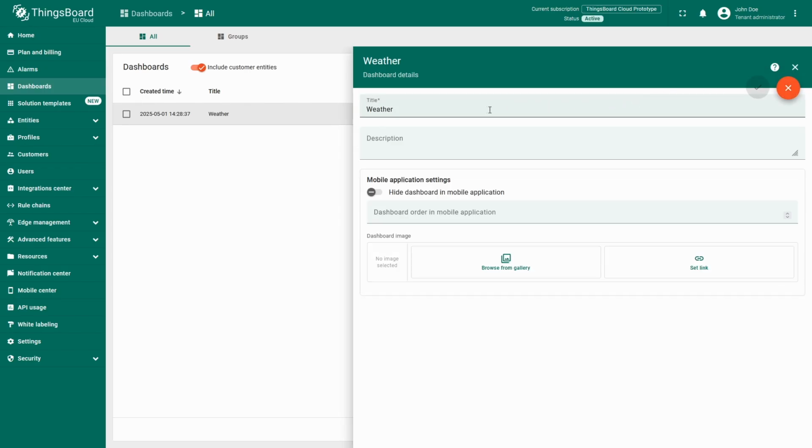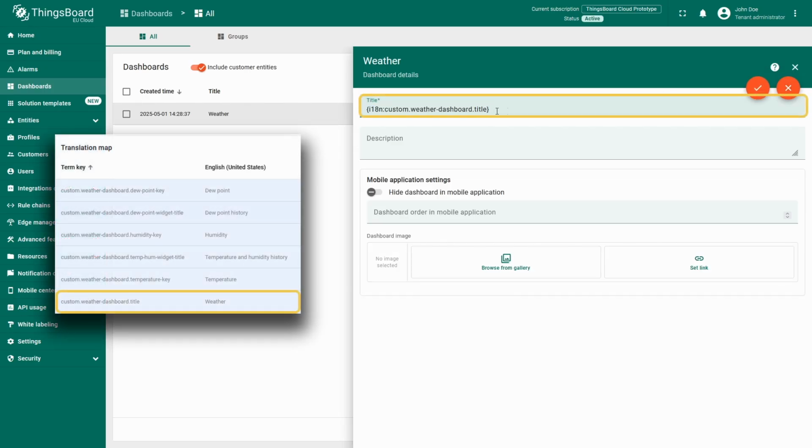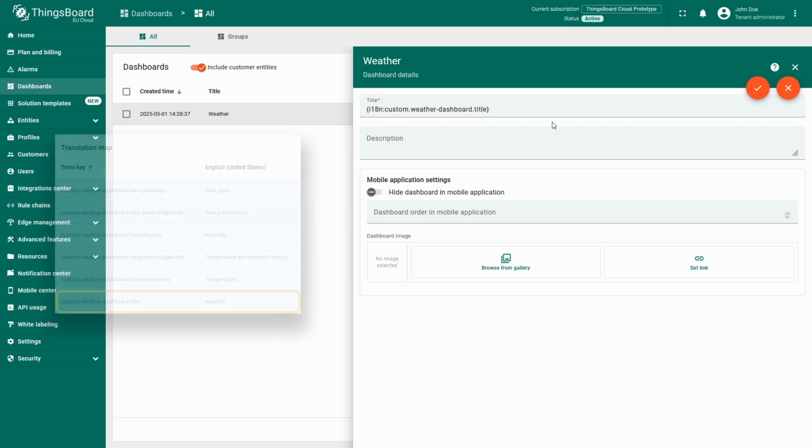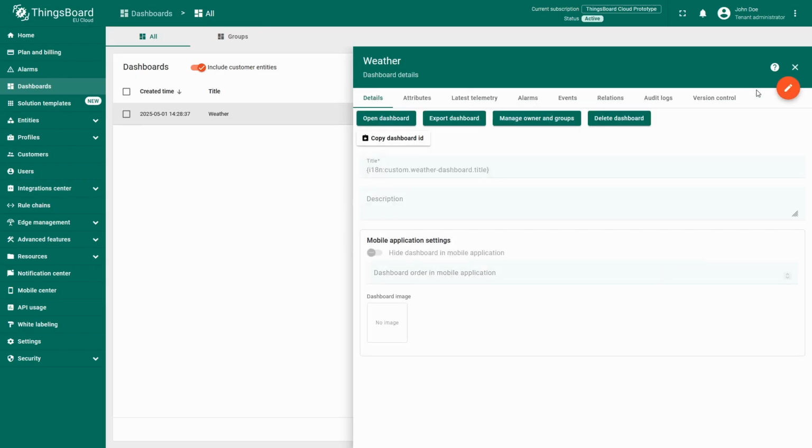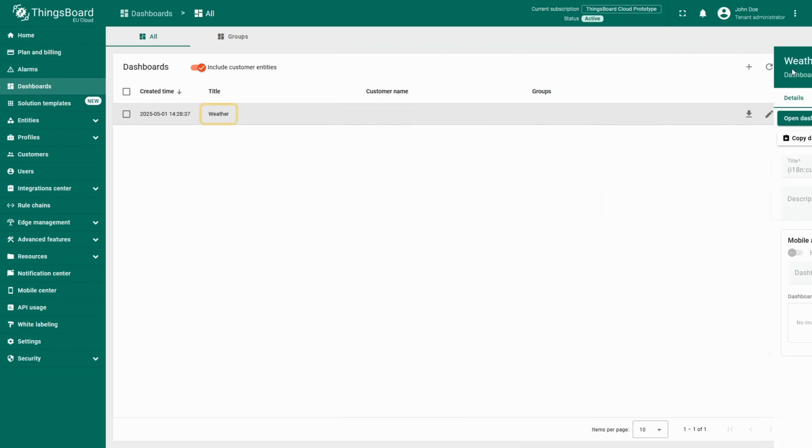In the title field of the interface element, replace the plain text with a key using the I18N prefix wrapped in curly braces, like this. From now on, we'll refer to these keys as translation keys. Click the check mark icon to save your changes. As you can see, the key value has been pulled in, displaying the title in English. Weather. Now open the dashboard.